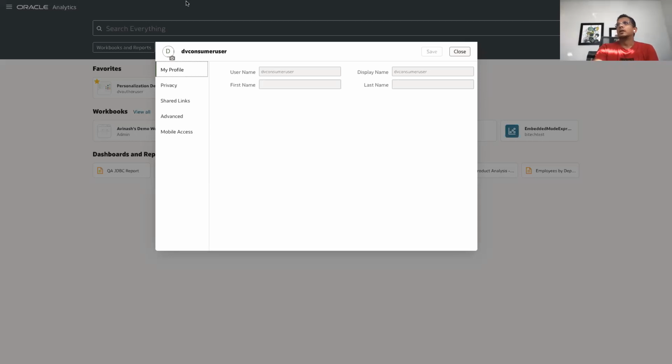Now, just to demonstrate, I've logged in as a consumer user because this is truly an end user personalization. And our first scope of personalization is focused on persisting the filter values. So the way the feature works is that any dashboard filters and visualization filters on the canvas or on the workbook across different canvases, the last saved or last interacted filter values will be automatically persisted.